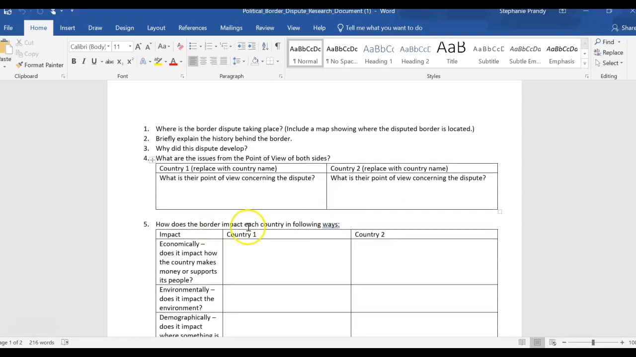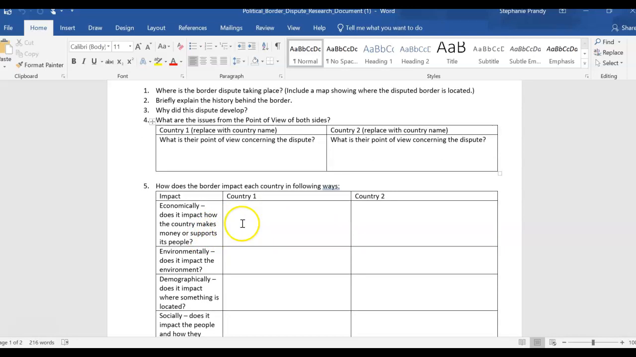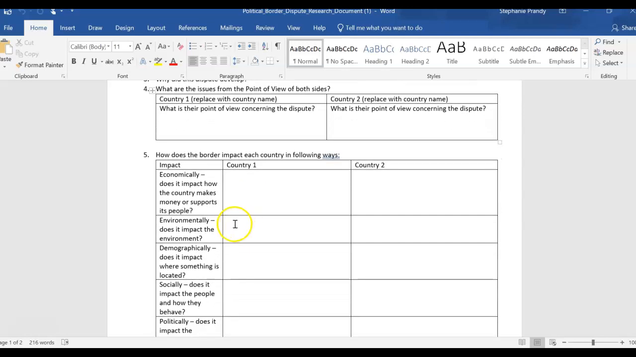And then how does the border impact each country in the following ways? Again, change where it says country 1 and country 2 to your respective countries, and then how is it impacting them economically? So look at each country's economy. Does the dispute affect them positively or negatively when it comes to economy? How it makes money, how it supports its people.